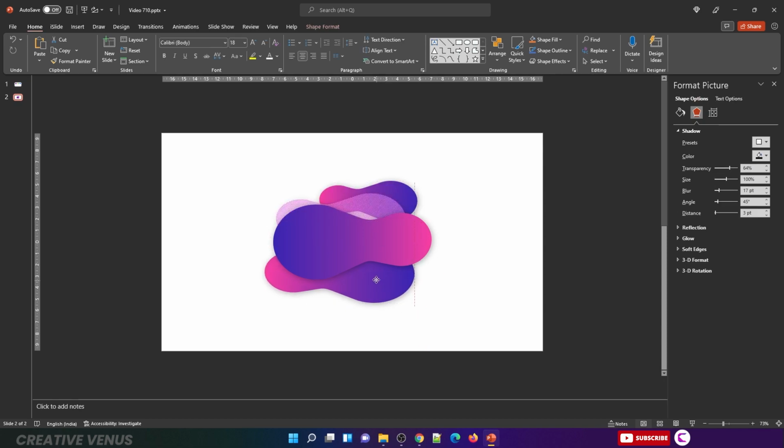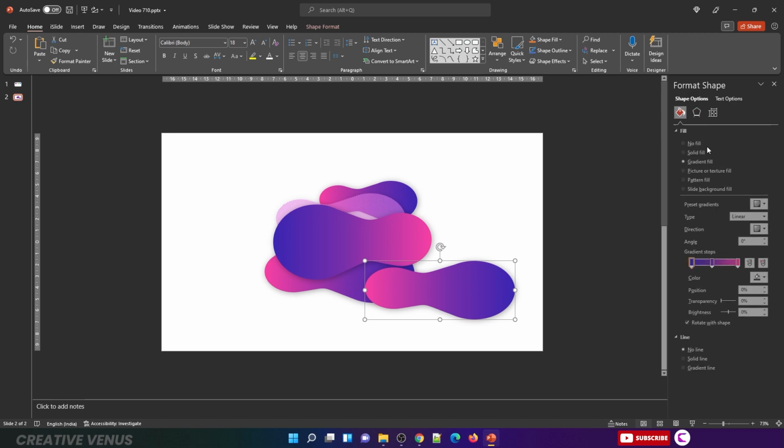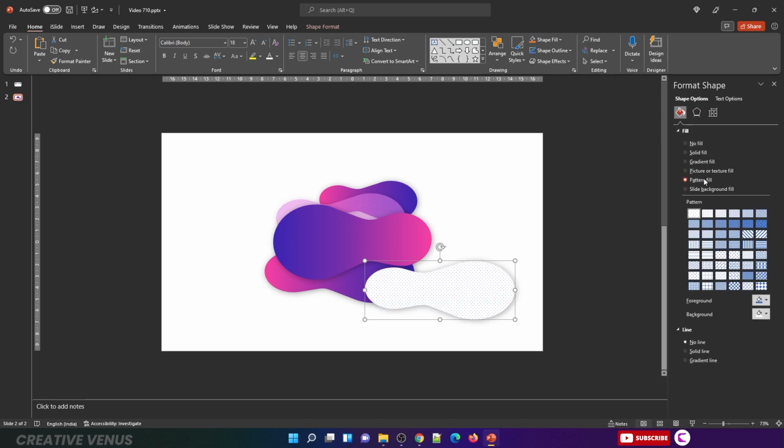So now we have these 4 shapes in different sizes and color scheme. So here comes the 5th one with a different pattern, but the colors should be same.